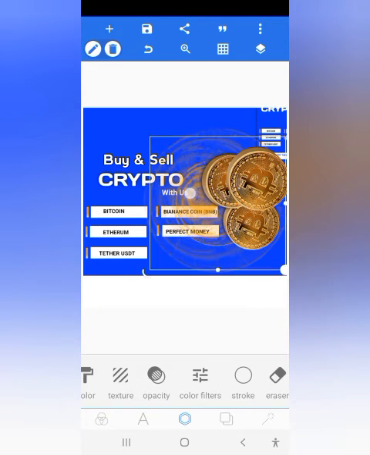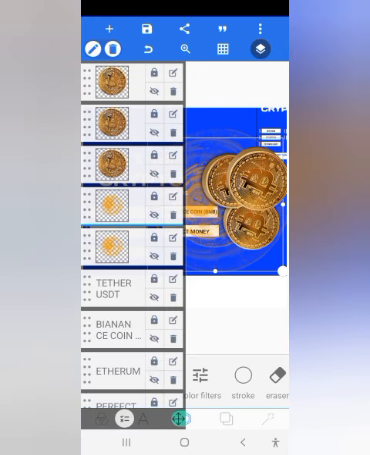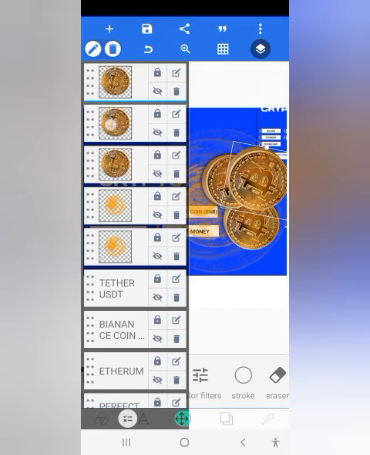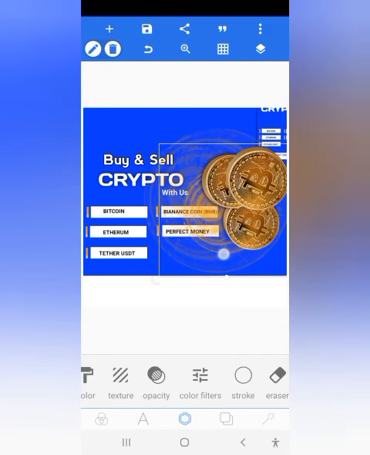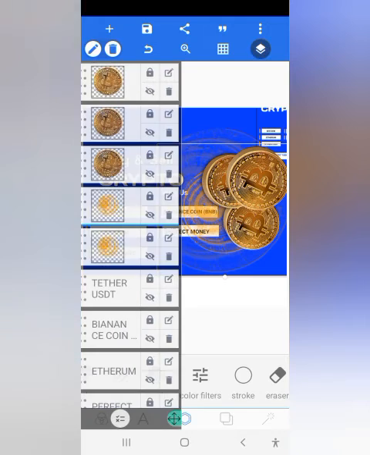Hope you understood what I did. I wanted it to come to the back, so I sent these ones, the bitcoins, to the front. So it came to the back to where I want it to be. Do you understand?